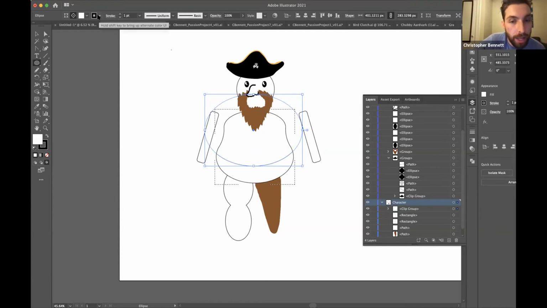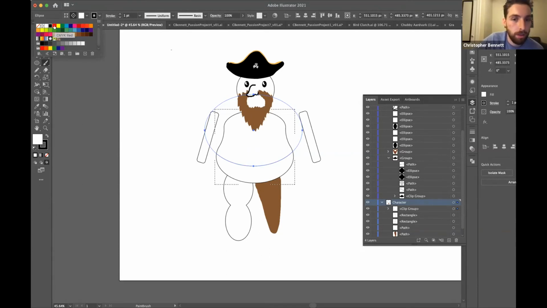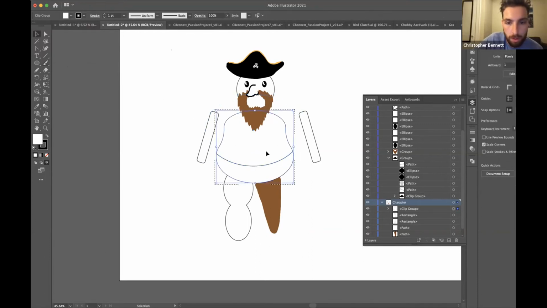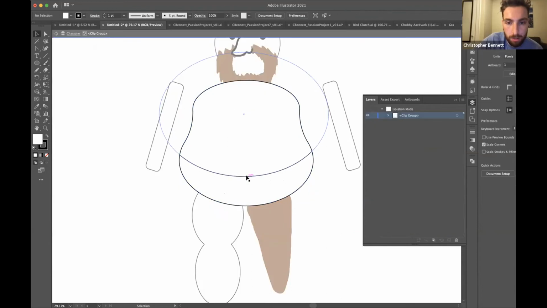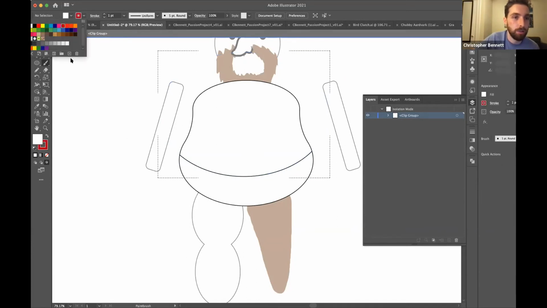And then inside that, I'm going to get my brush tool. I'm going to draw inside the shape that's inside the torso. So I can draw inside, get my brush, make it nice red. I'll get the stroke up.